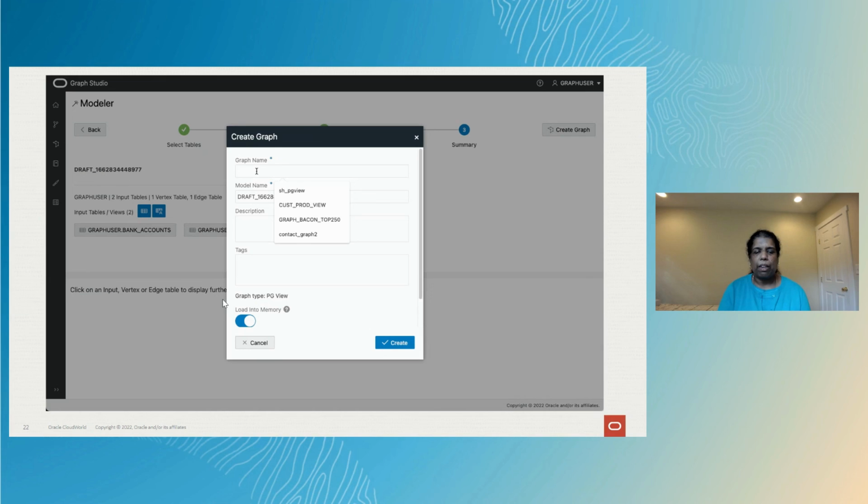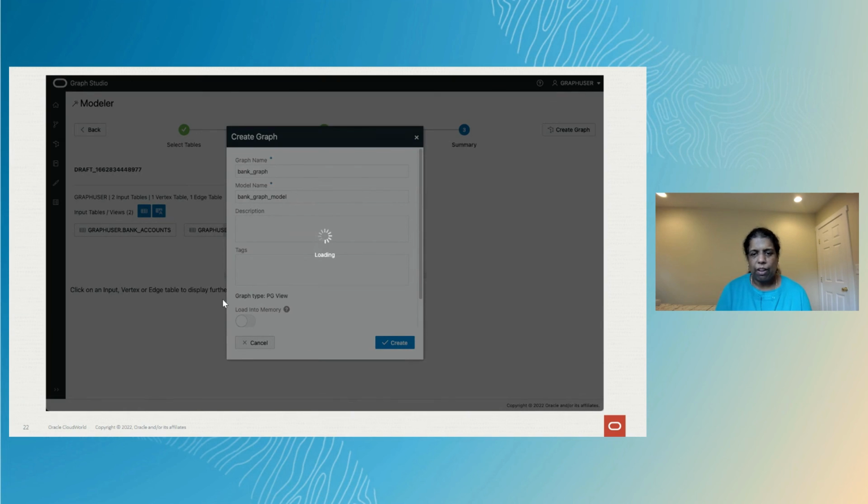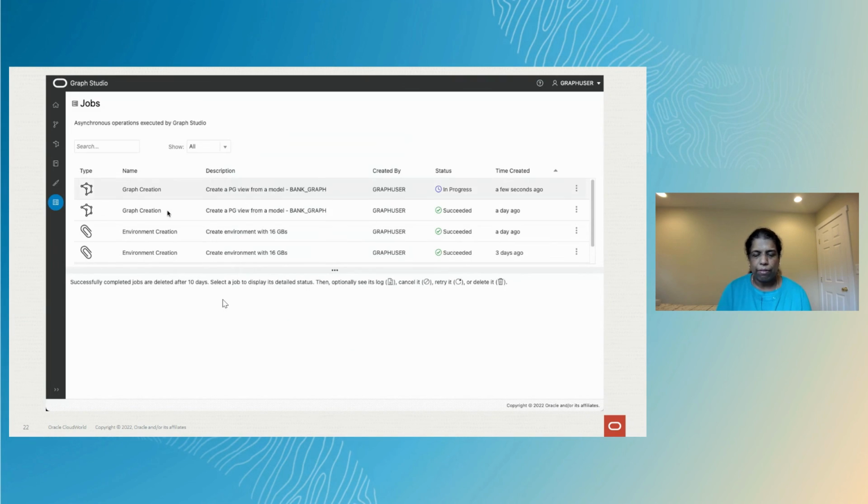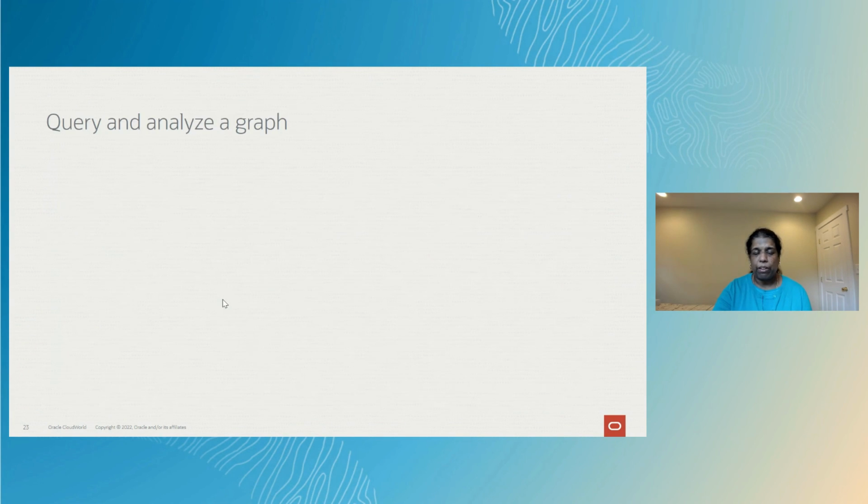I can type in the name of a graph, and then I can type in the name of a model. The model just represents the underpinnings of how the graph is connected. And then I click on create. If I don't want to load into memory right away, I turn that off, and then I create the graph. And the graph is getting created. So that is a simple way to create a graph. It's very simple to create a graph.